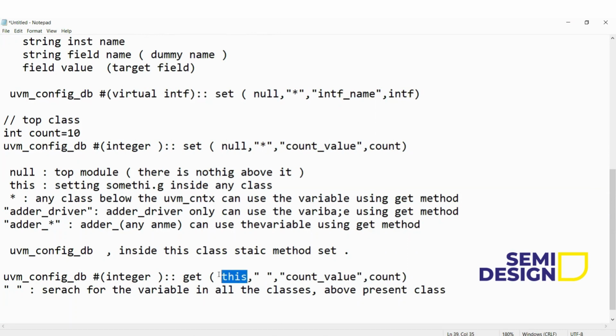And here you are using this because the get method I have to use inside the class, because I have only one module, that is the top module. In top I cannot get anything because there is nothing above top. So from where am I going to get anything? So whatever I will be getting, either inside the test or environment or driver, all these are classes. So I have to use this here. In the set method, if you are setting in the top, use null. If you are setting inside any class, then use this. Okay, here I can use this also.